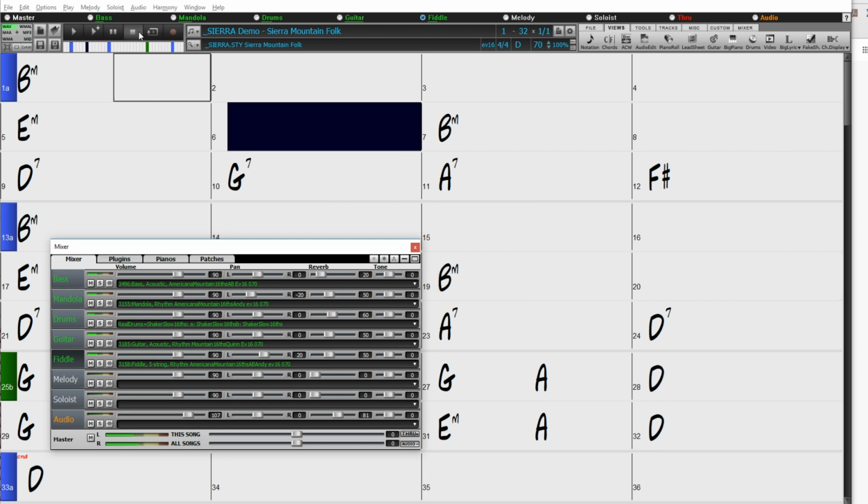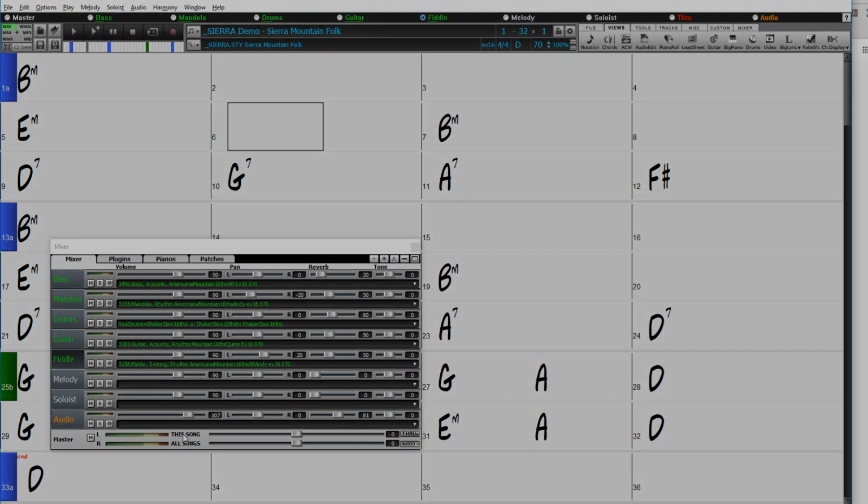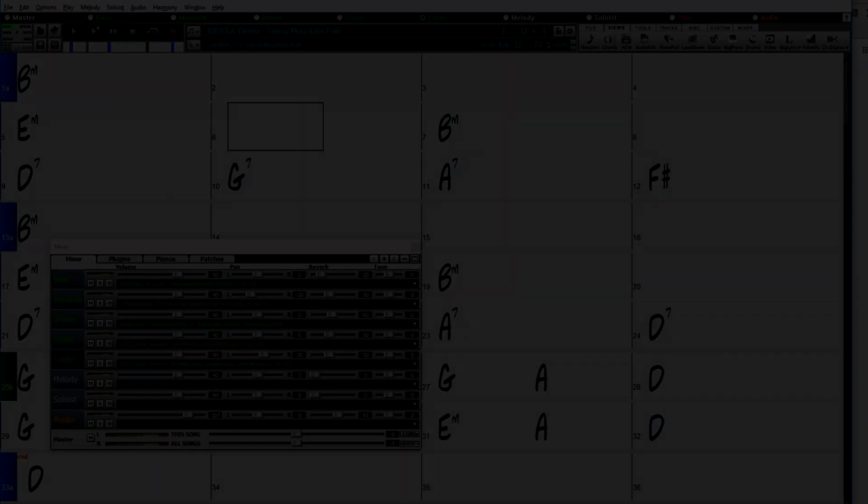So there you go. That was using the MultiRiff feature just within Bannerbox and getting the part that you want right on the audio track at the end. I hope you enjoyed that.